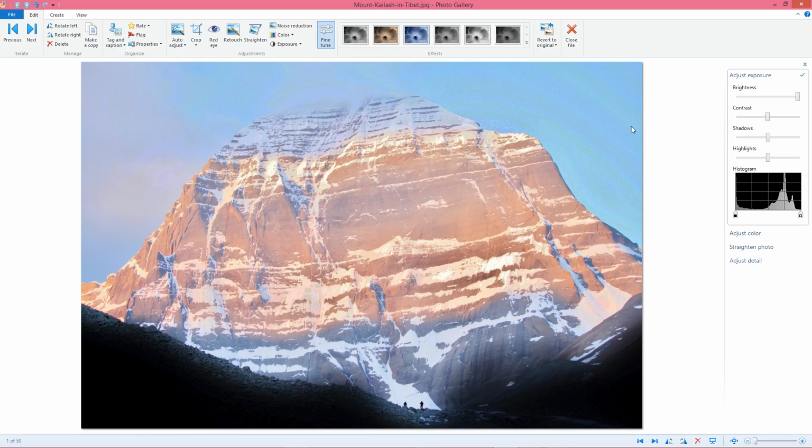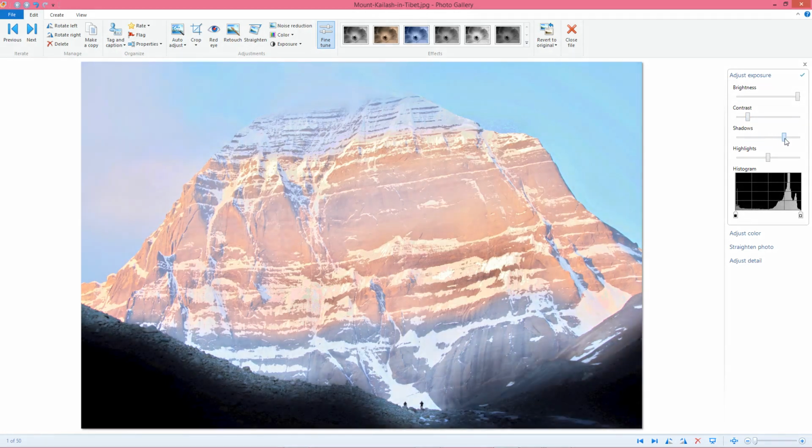So the first thing I'm going to do is take the contrast down a little bit here. We'll put the shadows up on this one. I think we're going to keep the brightness all the way up, and highlights we'll just keep in the middle.